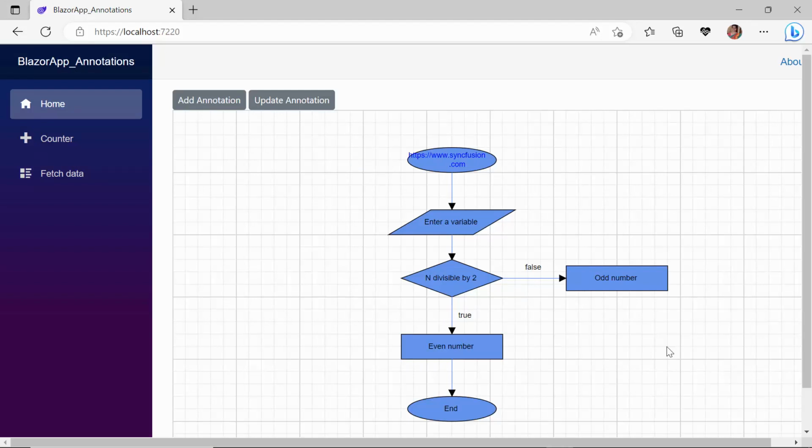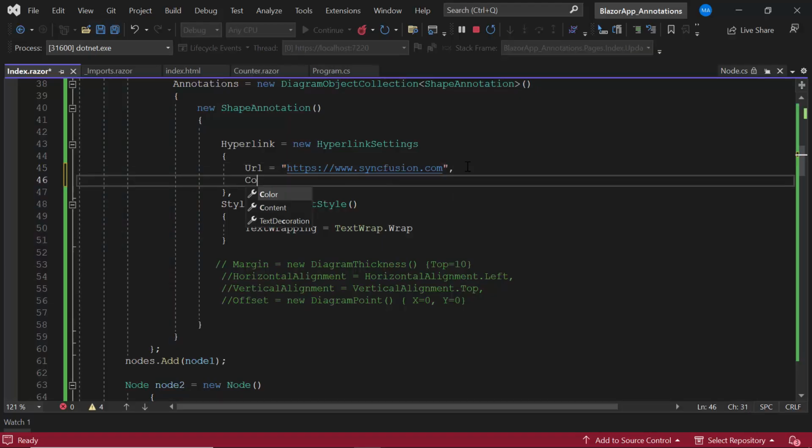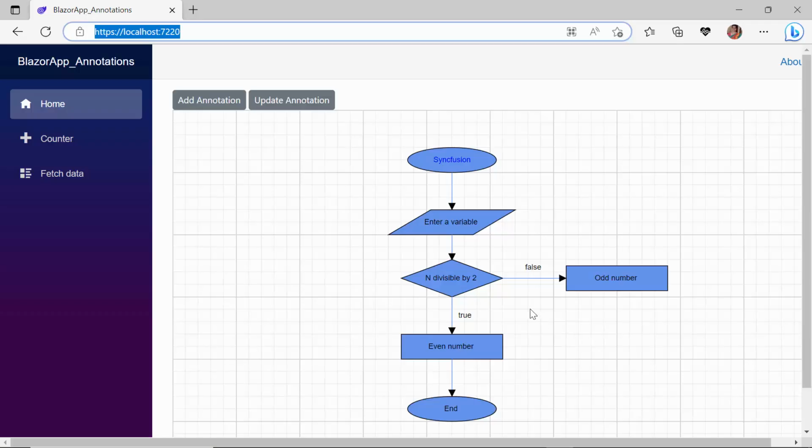You can also display simple content instead of displaying a hyperlink. In this example, I will display the word Syncfusion instead of the hyperlink. So I define the content property and set the value to Syncfusion. The page is redirected after I click on the word Syncfusion.